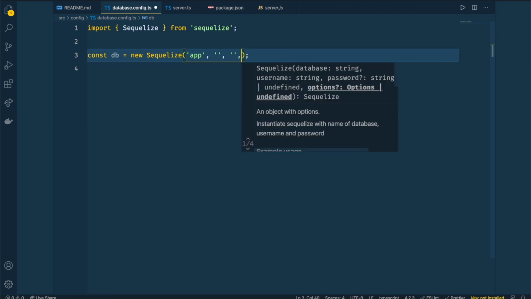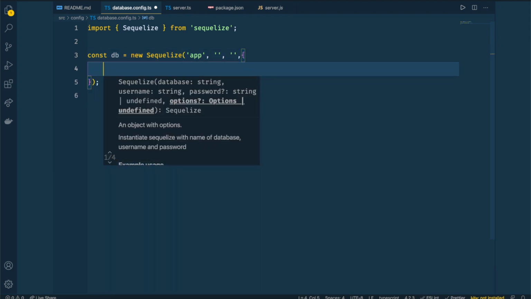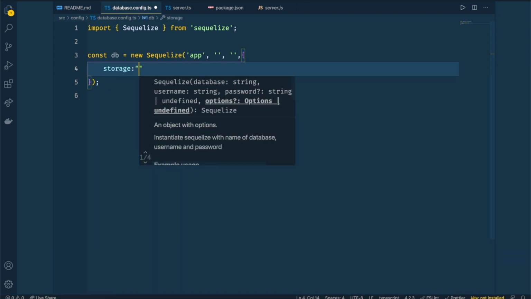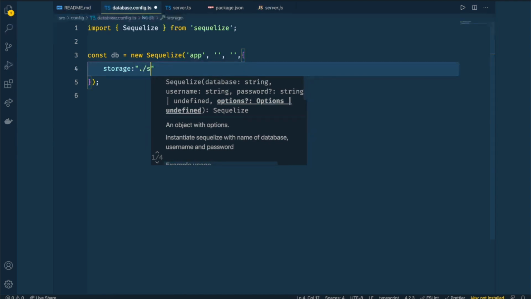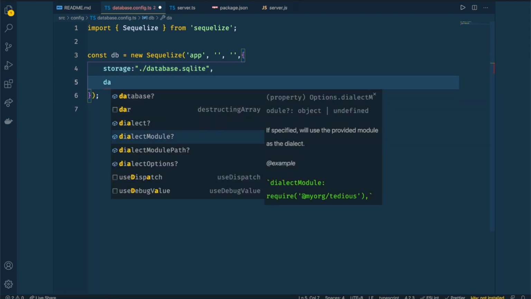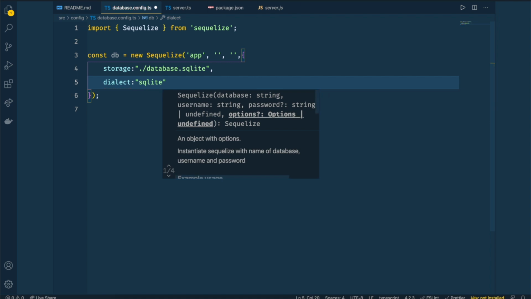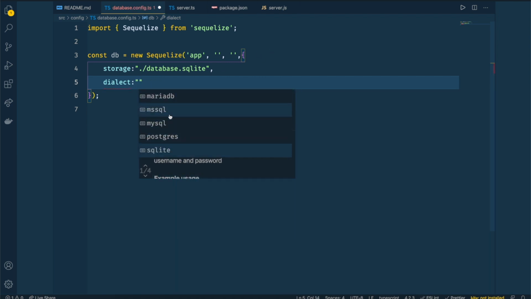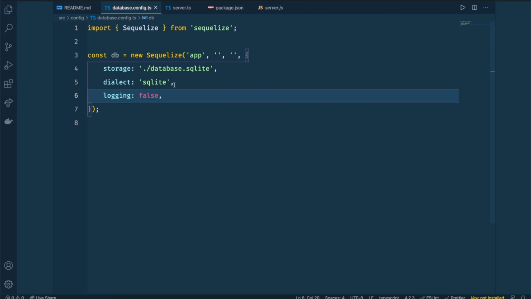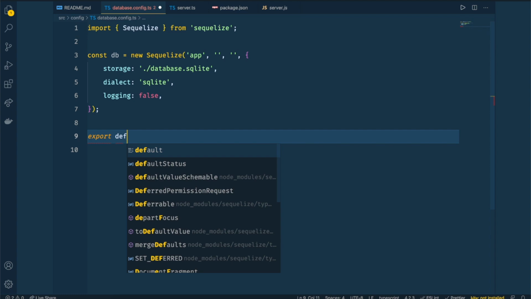I'm just going to use an empty string. And then we're going to have some options right here. The option right here is our storage, so we're going to use the path of storage. Since we're using SQLite, we're going to do database.SQLite, and we're going to set the dialect right here. We're going to choose to use SQLite. As you can see right here, we have some options that you can use. This is all the databases that you can choose. So I'm choosing SQLite, and also for the logging, I'm going to set it to false. The logging right here just shows you the logs of the database, which we don't want to see. Then I'm going to do export default db.